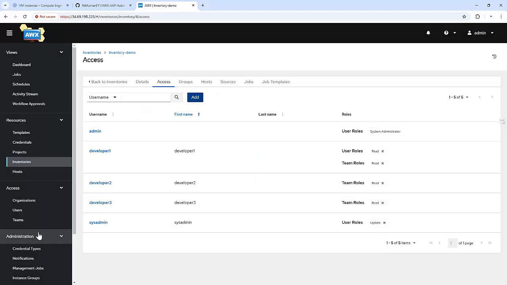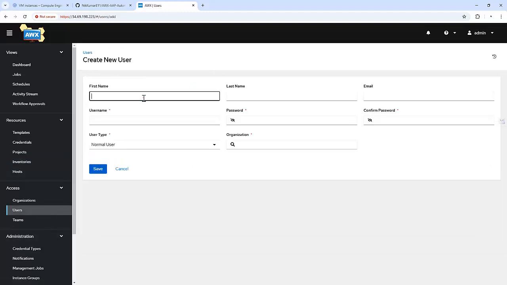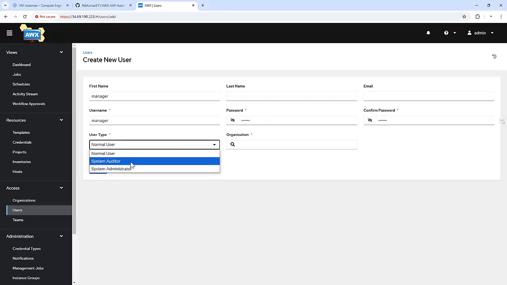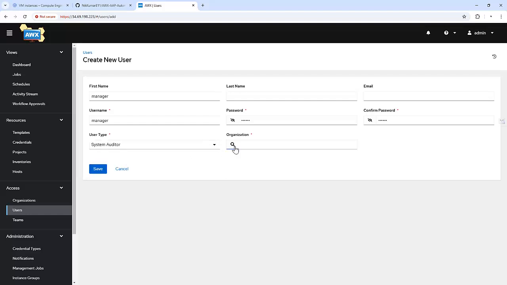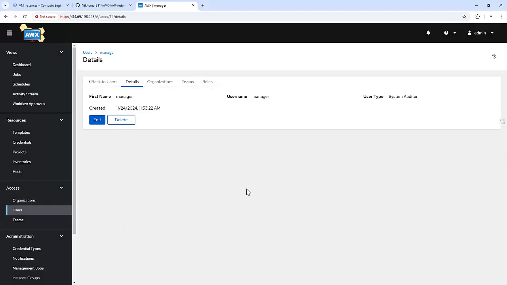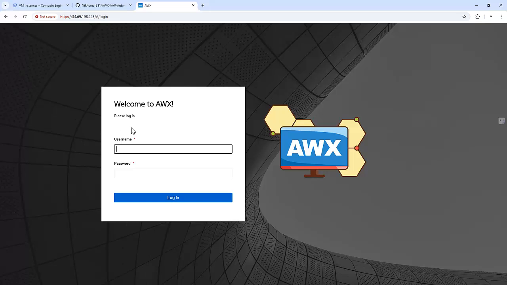Save. Now I'm going to add one more user, that is manager. For that, let me go to users, manager, and this should be a system auditor, so they can review the changes, but they won't be able to modify anything. So test AWX org, it's done. Let's log in as each user and see how their permissions reflect in their role. So let me log in with the manager first.